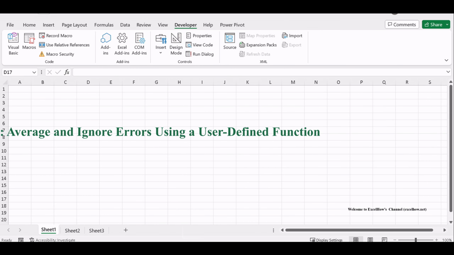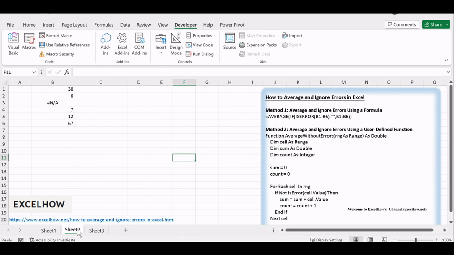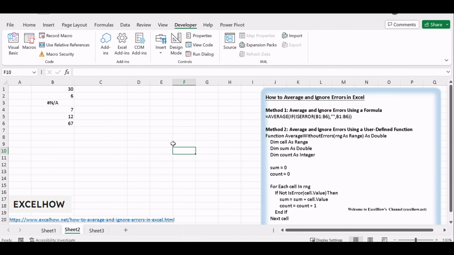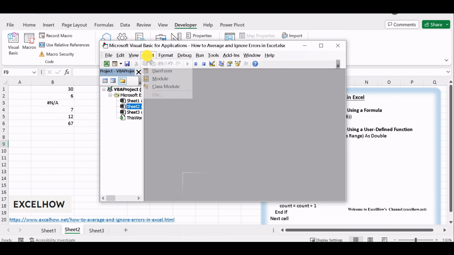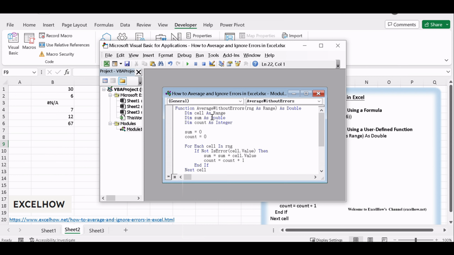For the second method, we'll explore creating and using a custom user-defined function with VBA code to calculate the average while excluding errors. Press Alt+F11 to open the VBA editor. Click Insert and select Module to insert a new module. Copy and paste the provided VBA code into the module.